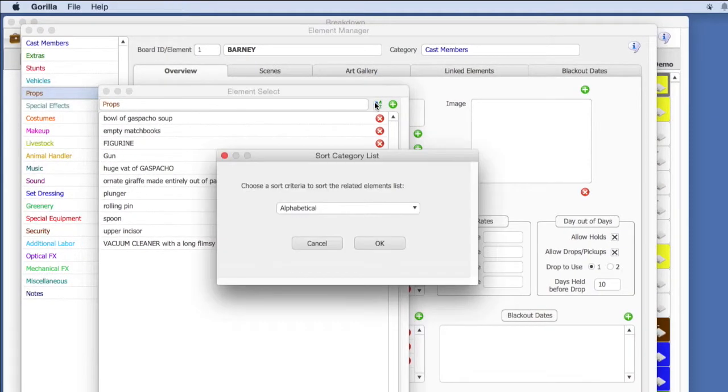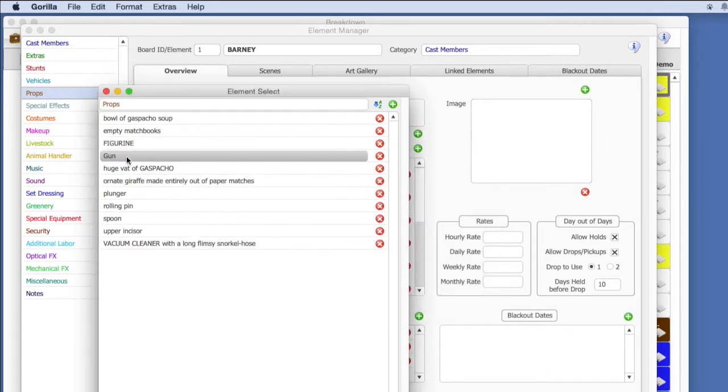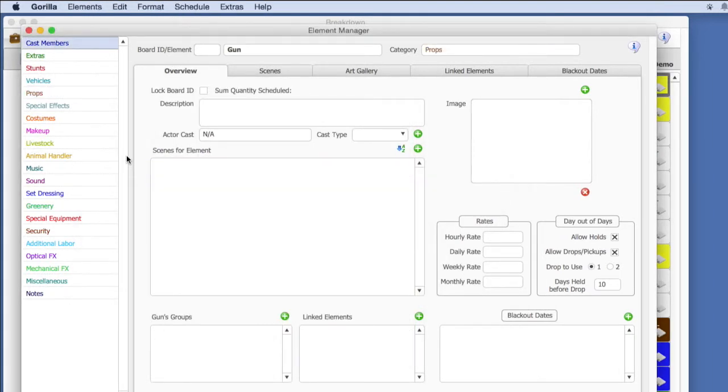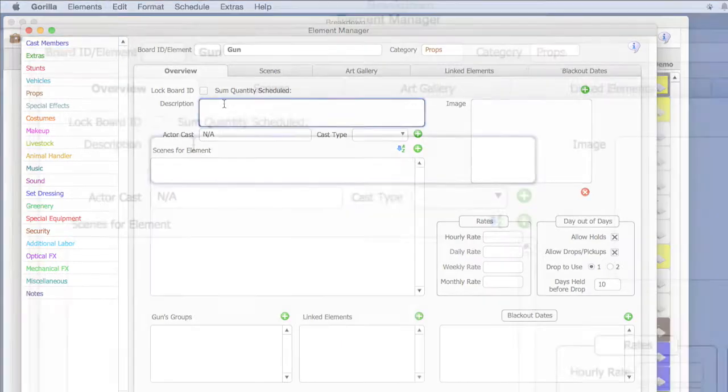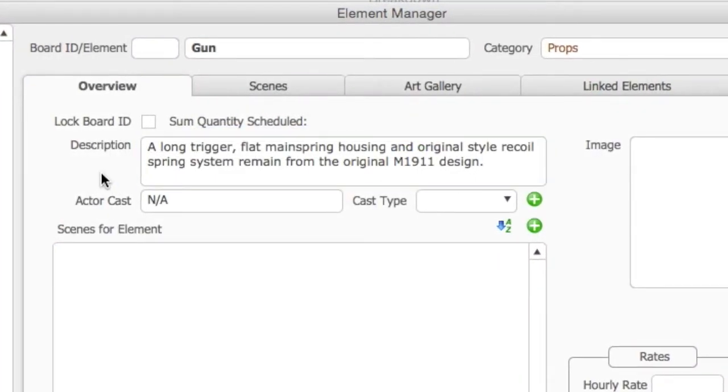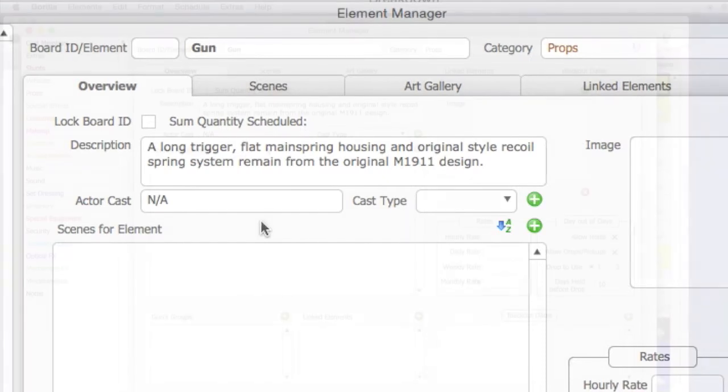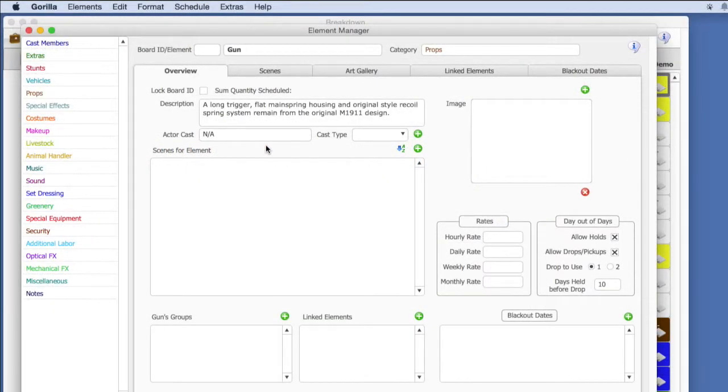Now that this element is created, select it and you can add a description for this element here. This is very useful because you can enter a long description of that element. You don't really want to create a long element name. Remember, we had that issue where we could not fit a long element name on the breakdown sheet boxes. Then you can attach scenes to this element.